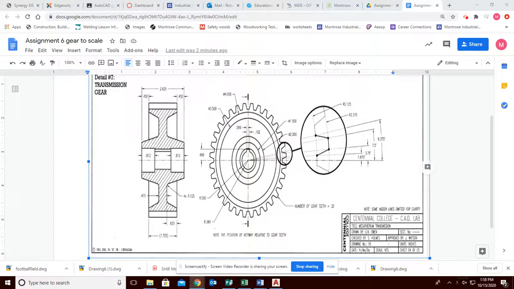Assignment number 6. This is going to be a little bit more challenging than some of the other assignments, but I still think you guys can do it. So this is going to be a gear. You're going to draw just this center drawing. You don't have to draw the cross-sectional view, and you don't have to draw this close-up here either.